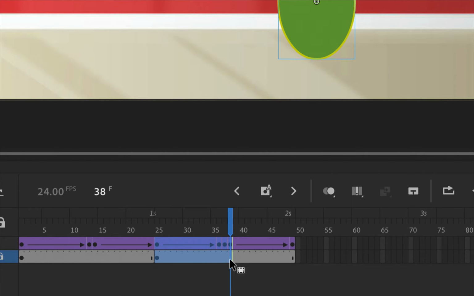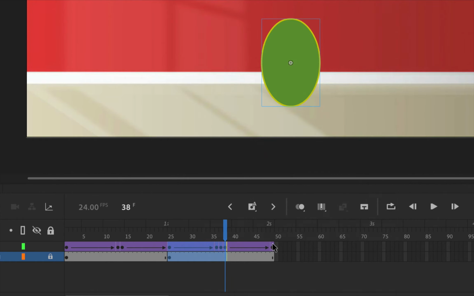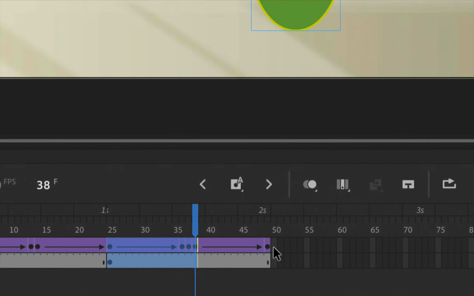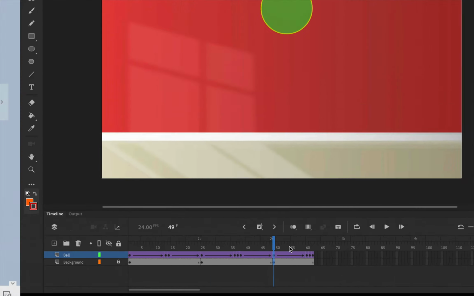Also, when I clicked and held Shift, I selected both the layers, the ball layer and the background layer, so both of those are selected. When you right-click on it, you can then copy these frames. Now let's select both of the keyframes on these layers, so this is keyframe 49 for both of the layers. Right-click on that, and let's paste those frames.